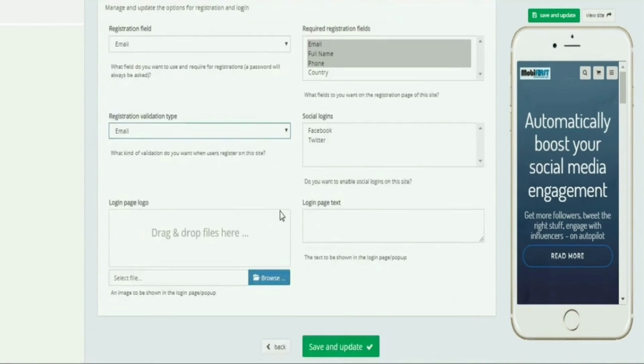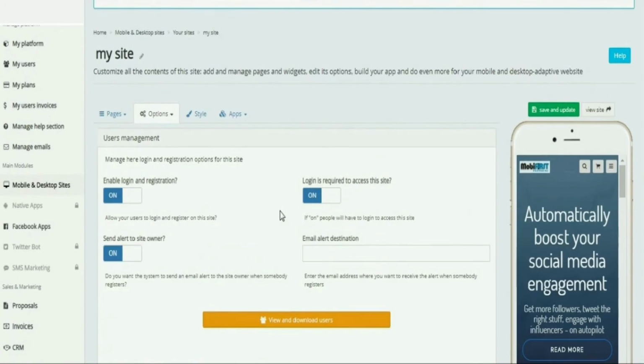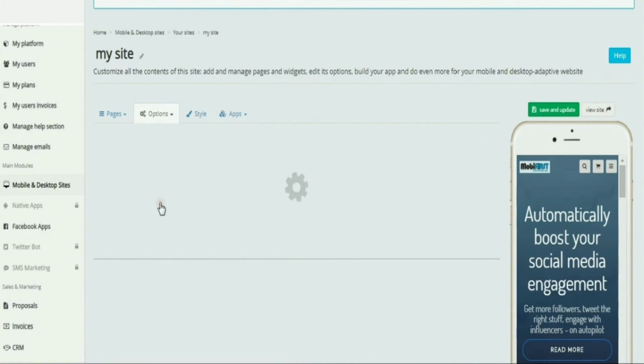Okay, so that's pretty cool, especially if you're doing any kind of membership site or resellers out there. Really, really awesome tool right there. Let's move on down to localization, real easy one.